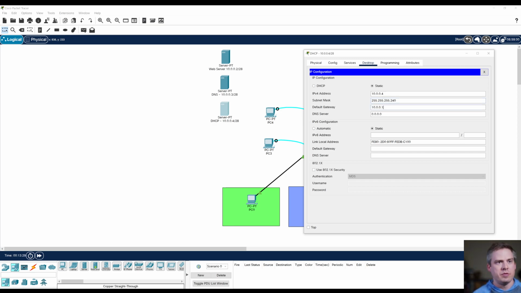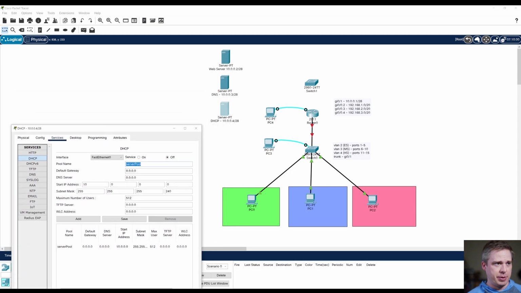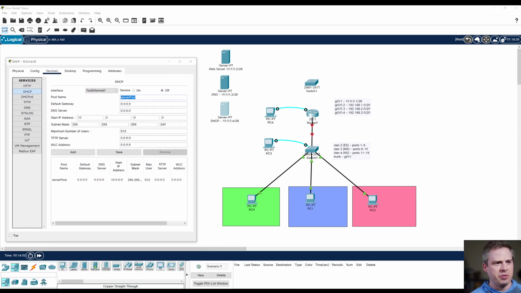Default gateway of 10.0.0.1, and the DNS is 10.0.0.3. Good. Okay, services, DHCP. A pool is meant to be the IP addresses for each subnet. We have 3 of them that we're going to be giving IP addresses to. Servers are typically statically assigned, or they use dynamic DNS.